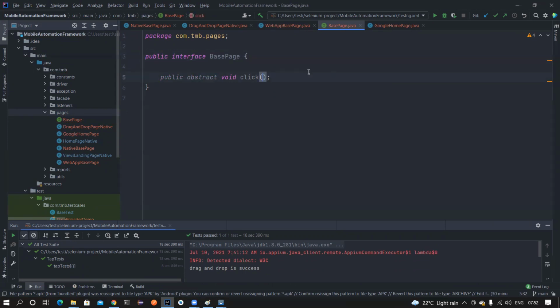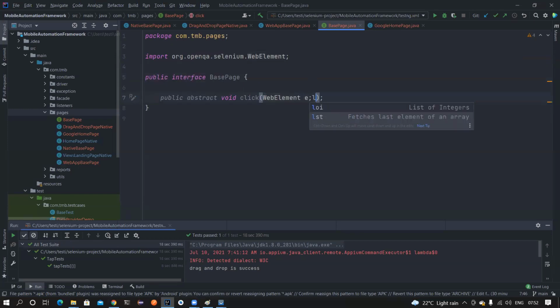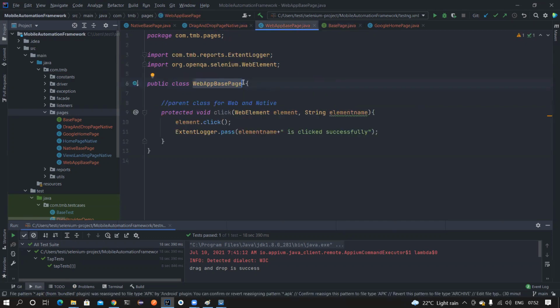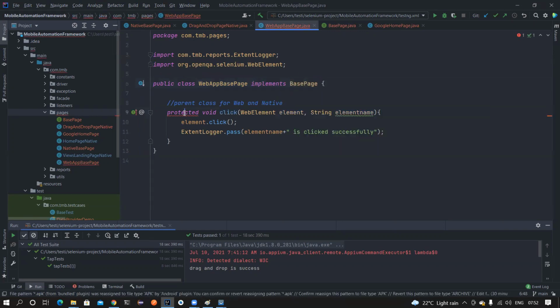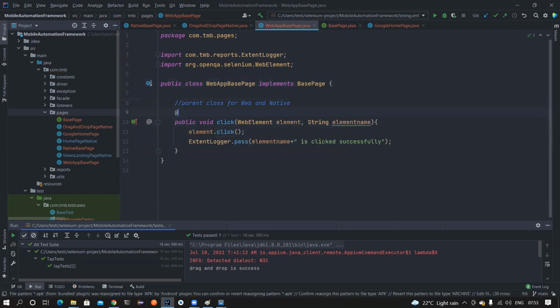So I can have a click method that takes in a web element and a string element name. From my web base page, I just implement your base page. There is a two-level hierarchy now. So you can add the override annotation as well. That's okay.